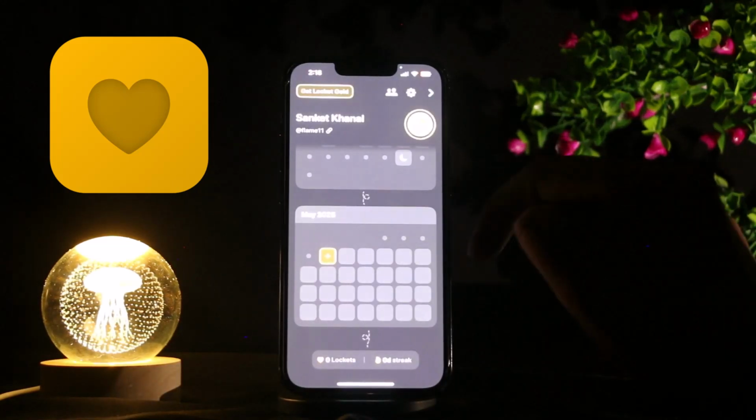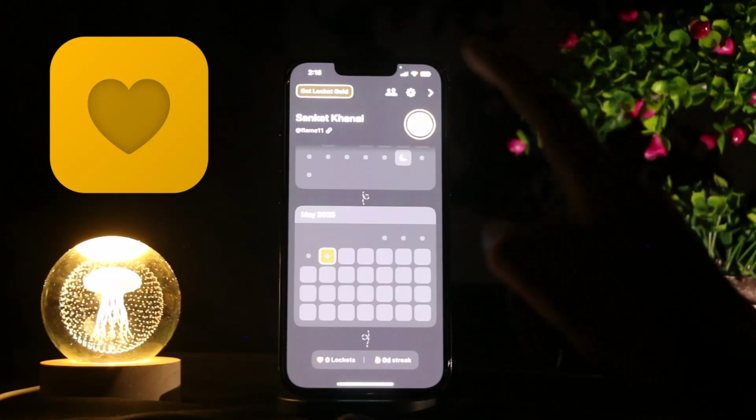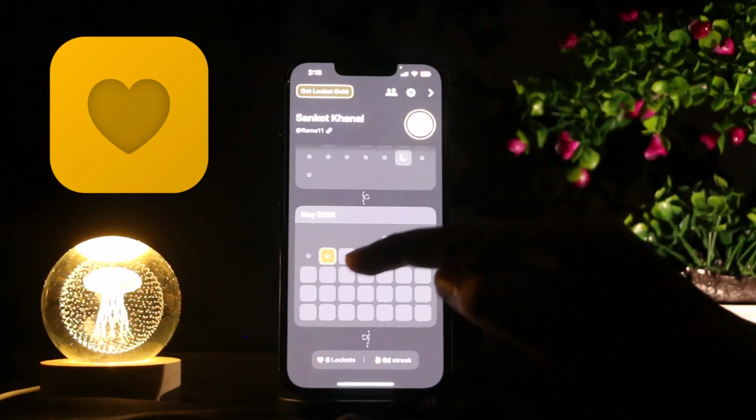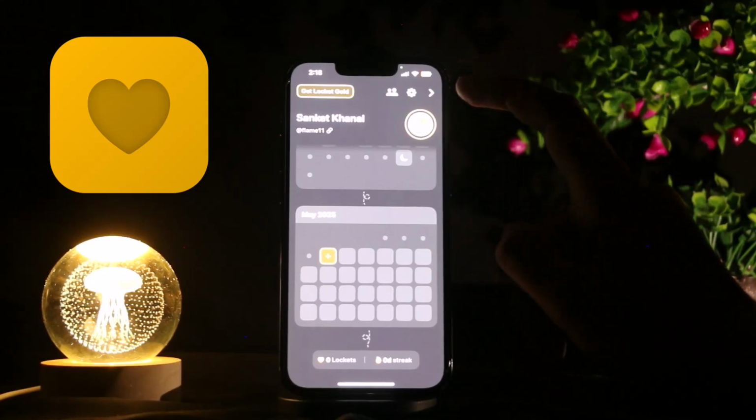So if you swipe from the very left side, then it will take you to the profile page of the Locket Widget, where you'll see the option of your name, the things which you have done in May, and the widgets which you have sent in the month of May and all of it.